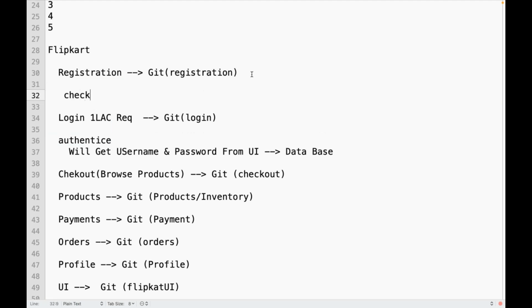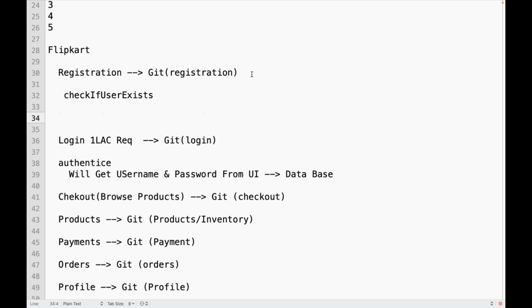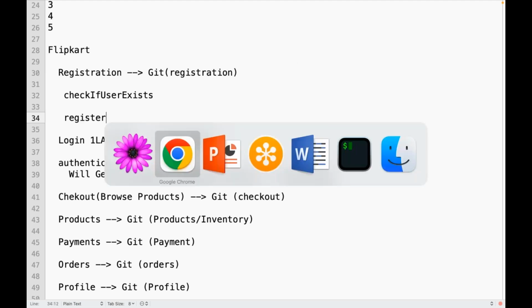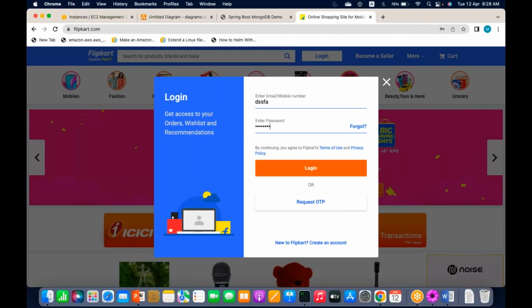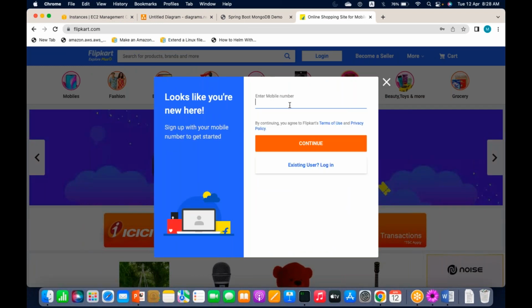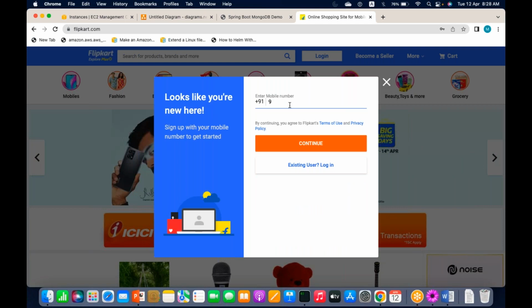As part of registration, can I write APIs as a developer? Check if user exists, kind of one API. And register. So let's say first a user is trying to register. This guy doesn't have an account in Flipkart. He is trying to click on this one. He is providing some number. He is providing some number. Just to give an example, I am giving like this.